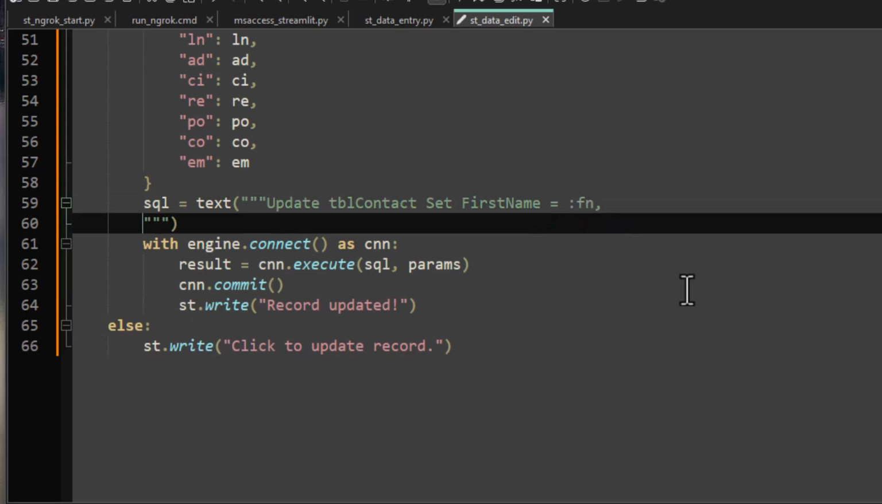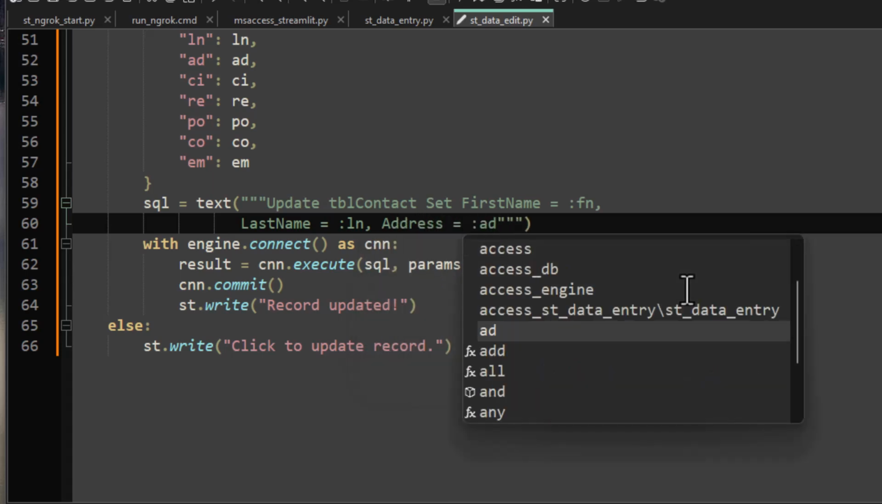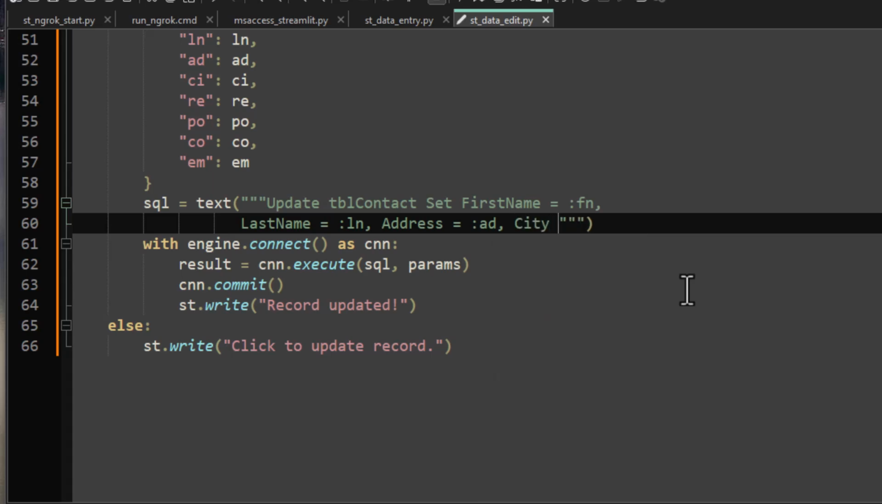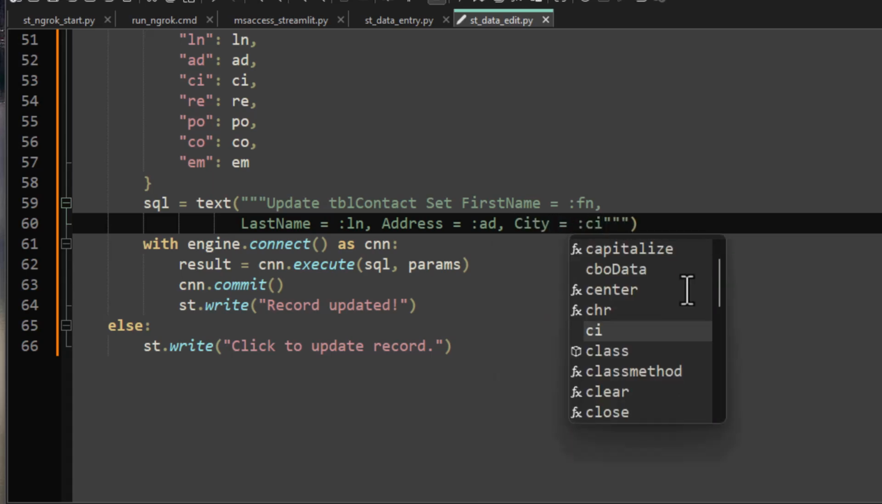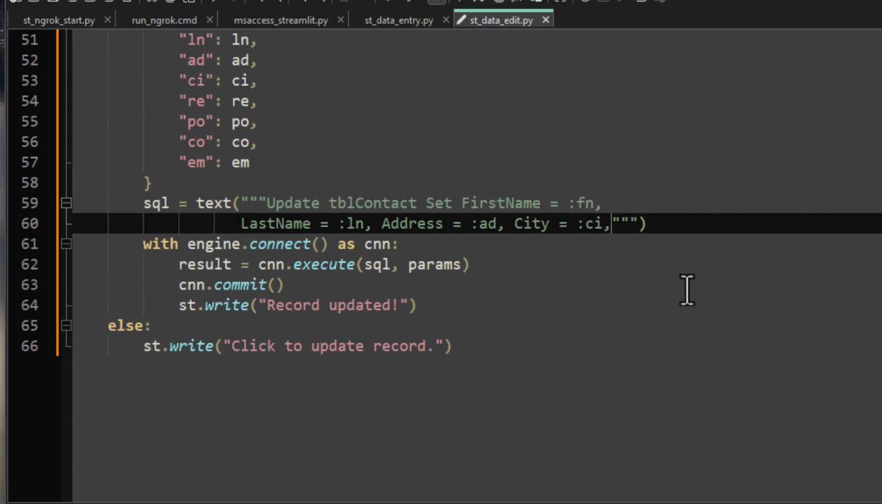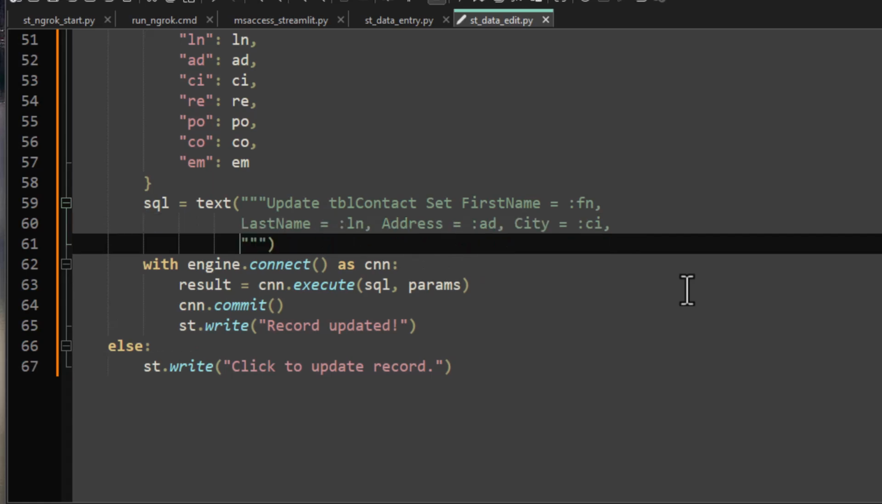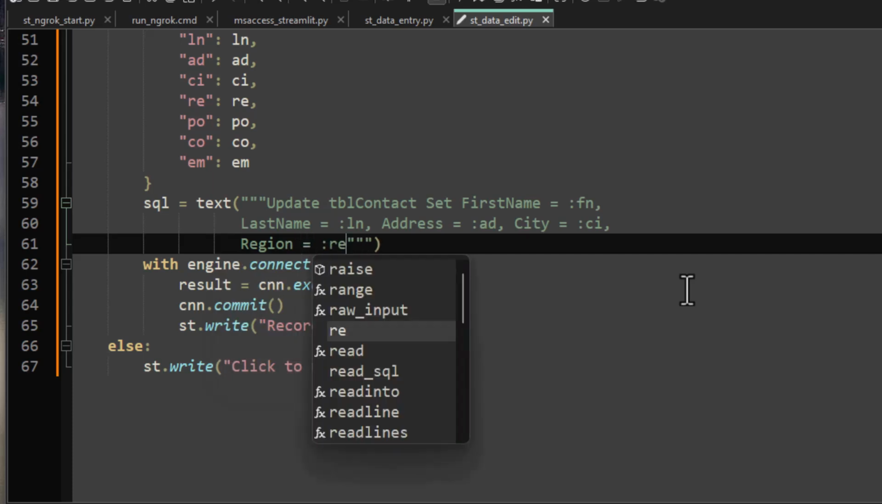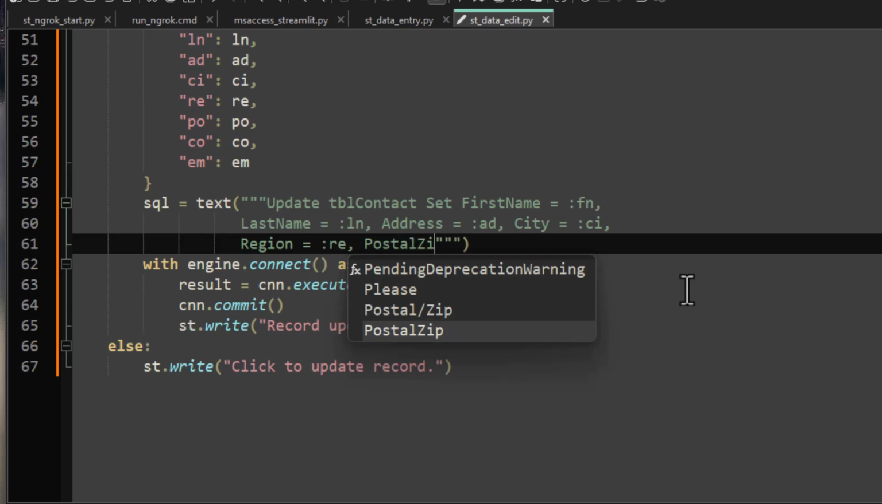Now you can see why I'm using those short variable names. So we'll do first name equal to :FN, last name equal to :LN. So let's go ahead and put that one in there. And then as you would expect, we would put in address equal to :AD, which is the address variable there. And we'll do city equal to :CI, and that'll give us a nice city parameter on there. And then we'll do region equal to :RE there. That's going to give us the parameter for region.